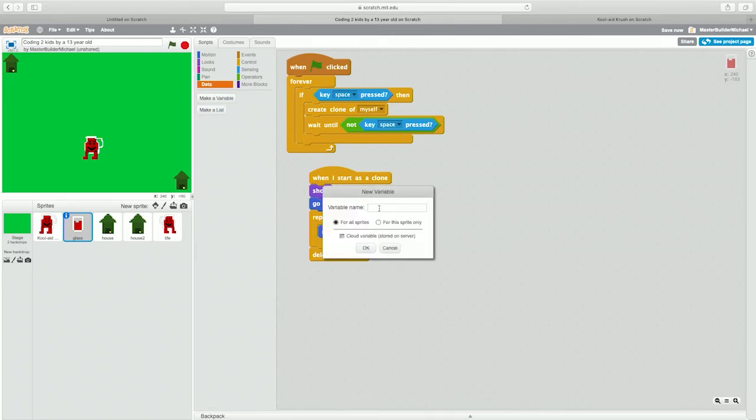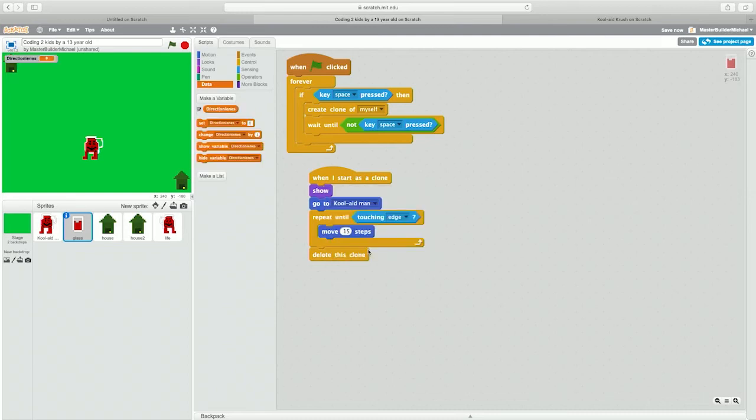All right. So give it a variable name. This variable name is going to be directiones. Direction, okay. That's not spelled right, but that'll work. Whatever makes you happy. Directiones makes me happy.